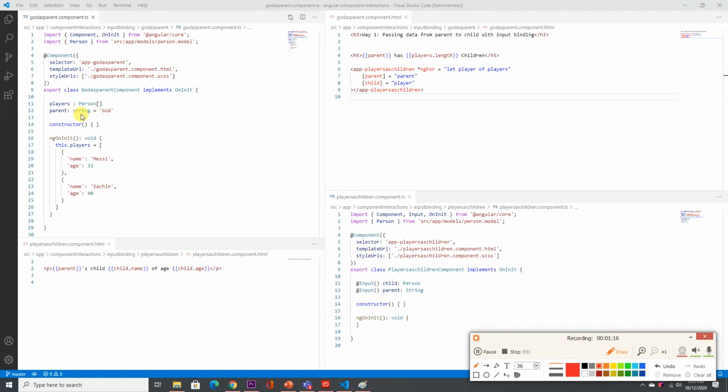Here you can see I have created 2 variables. One is parent, which is a string, and the value is God. Another is an array variable, players, which will contain an array of objects with the name and age of the players. The first player is Messi, and the second player is Sachin. So I'm going to share this information with the child component, and from there I'll print the content.